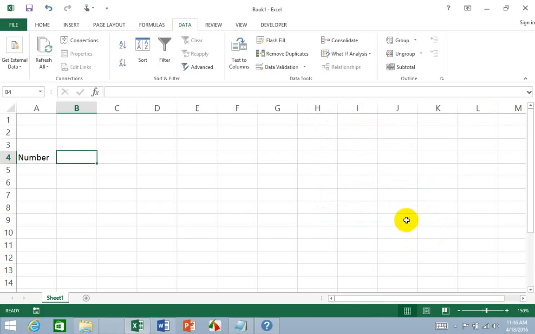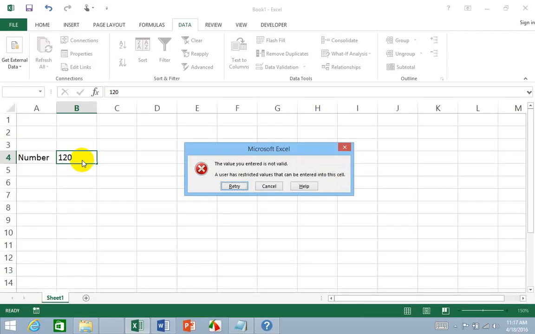If I click OK and now go to that box and try to type in 120 and try to lose focus, whoa, you'll notice that it gives me an error message saying the value entered is not valid, the user is restricted, and so on. So I typed in a value that contradicted the rule that I just had in there, that it had to be between 1 and 100.